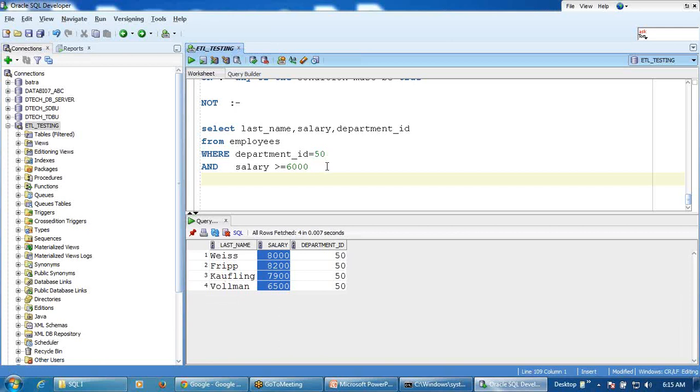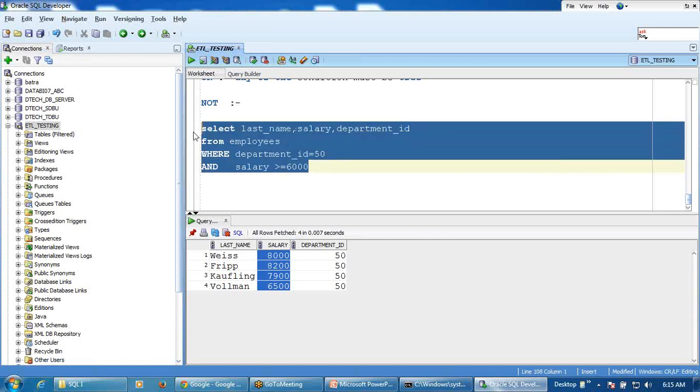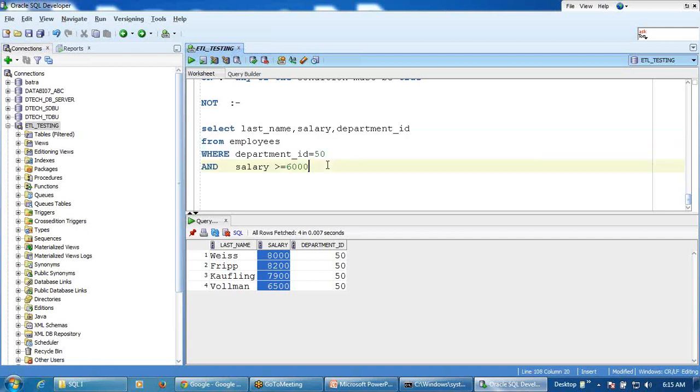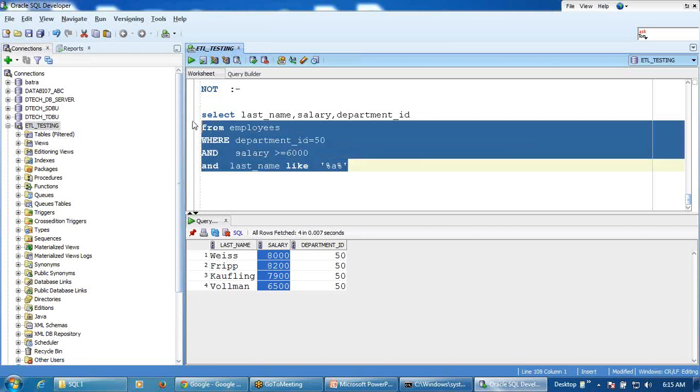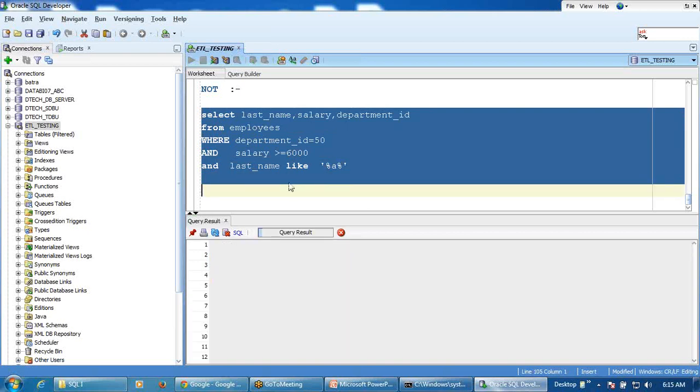Let's say out of all these employees, I need only the employees whose last name contains A in it. How can I do that? I can match it again using the LIKE operator. So you can write last name LIKE, and I will need only the employees who have A in their names, so I can use %A%. If the last name contains A, then only it will return, otherwise it will not.